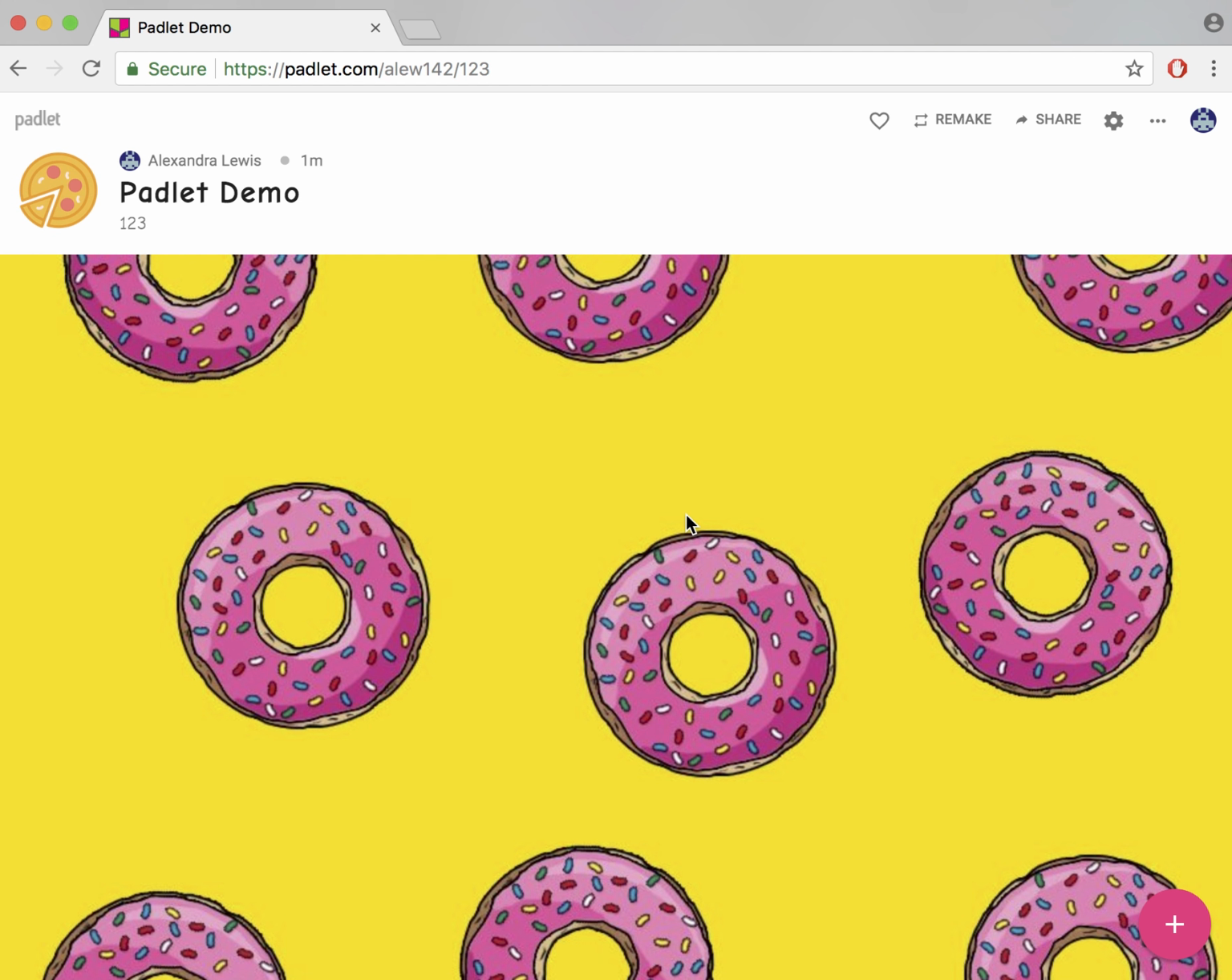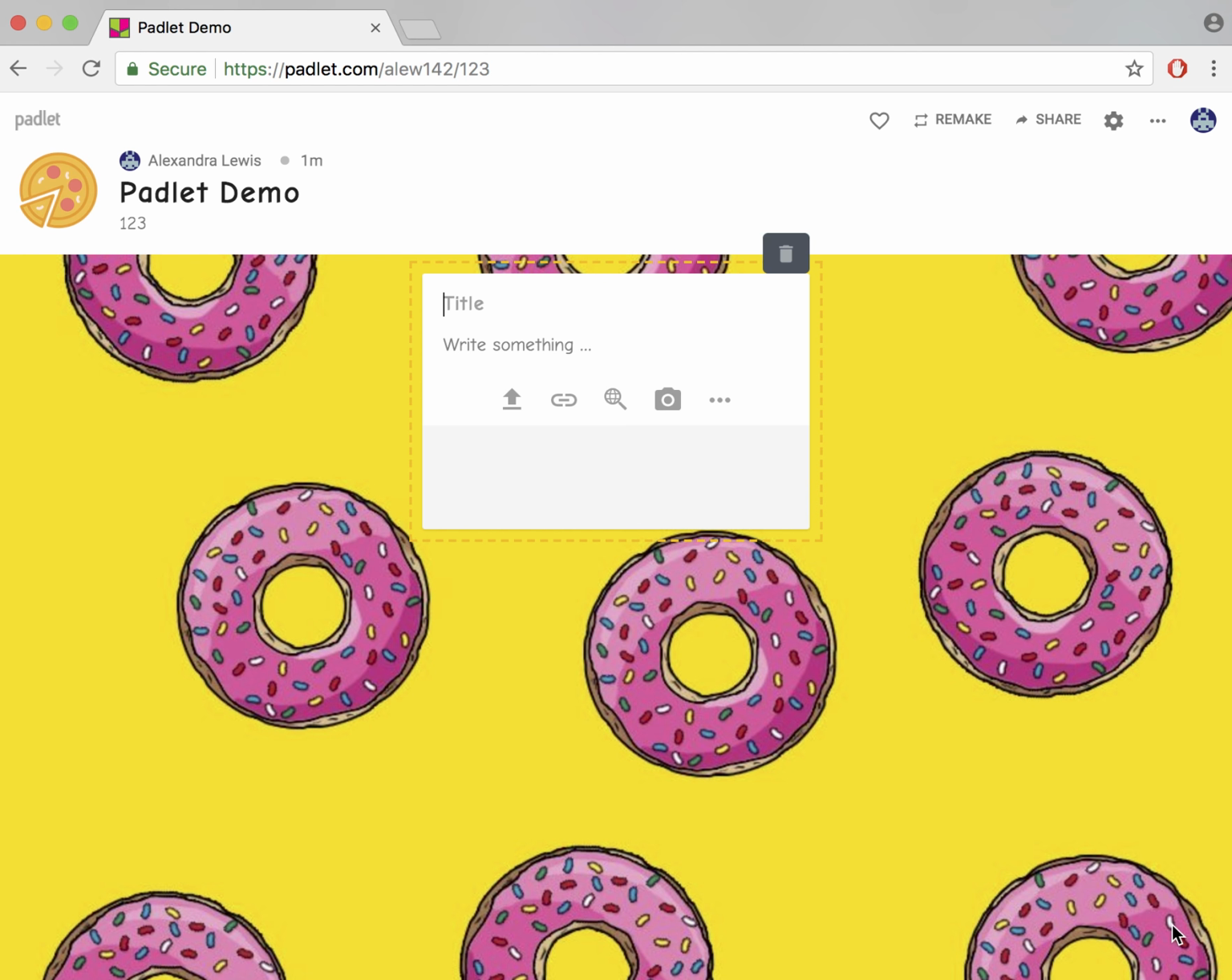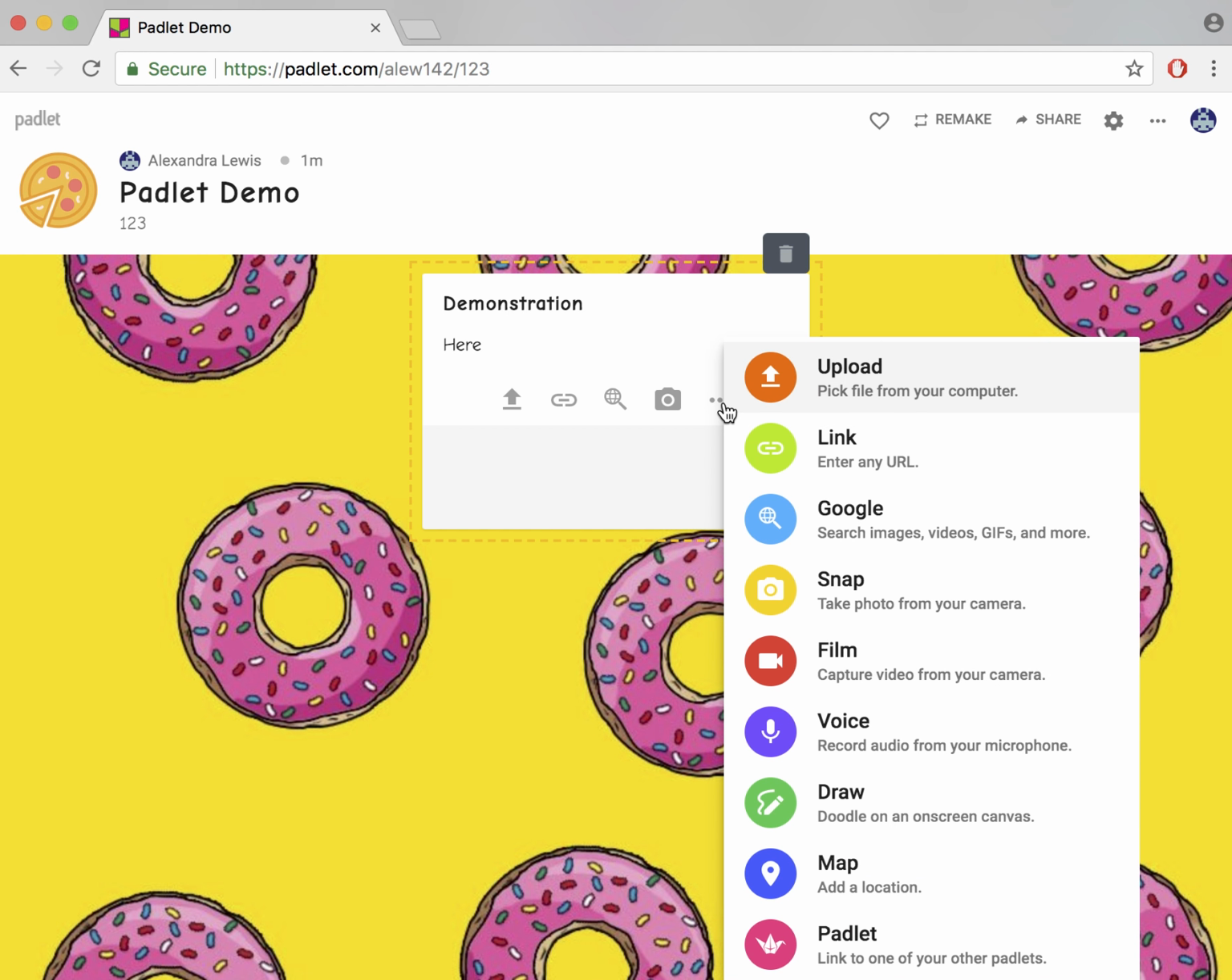Next, you are ready to start posting. If you want to make a post, you press the plus in the bottom corner, and then you can write a title, and you have space to write here. If you want to record a video of yourself or post in any unique way, there are really great tools if you press this button, and these are all of the things that you can upload on Padlet or students can upload.